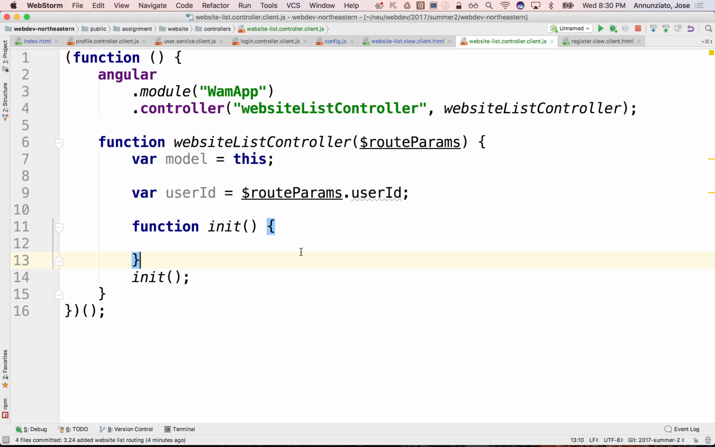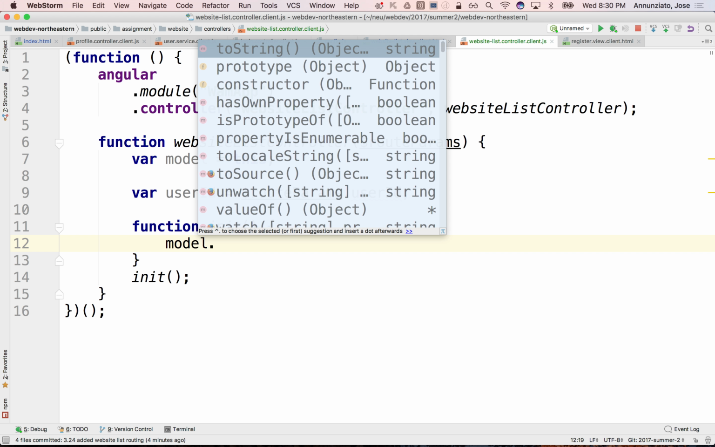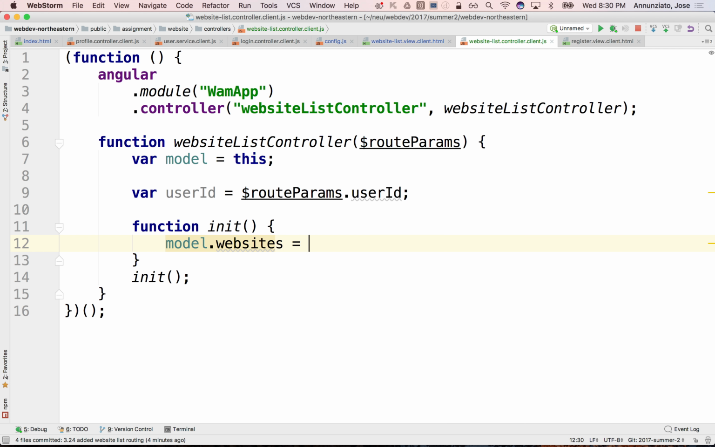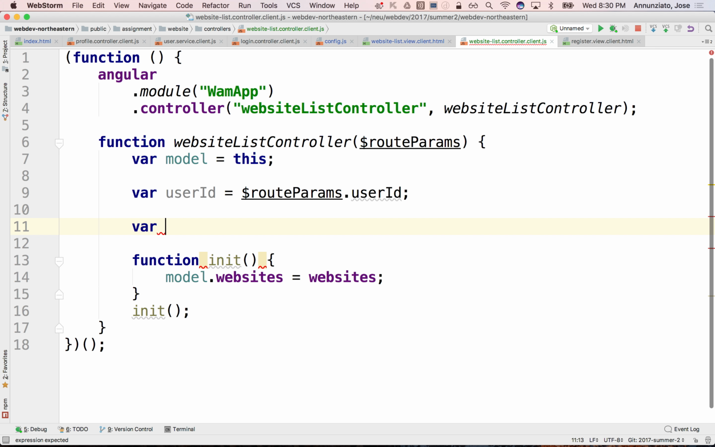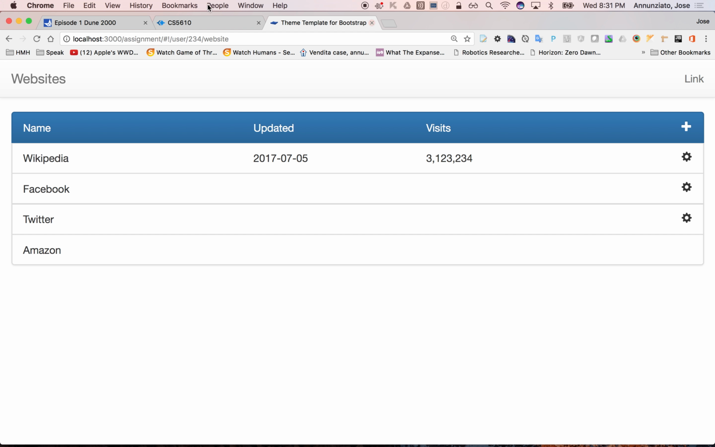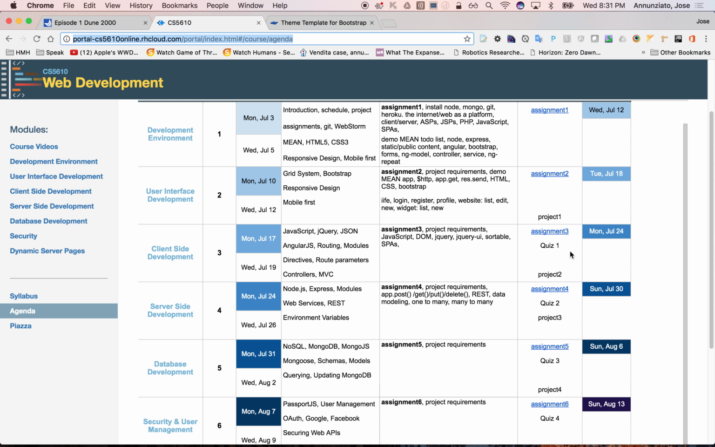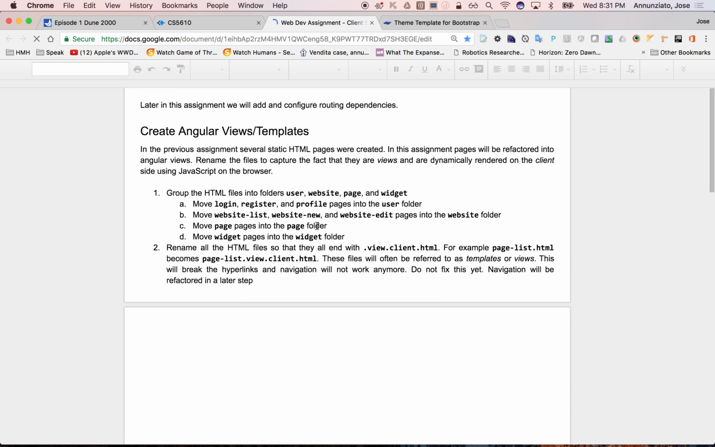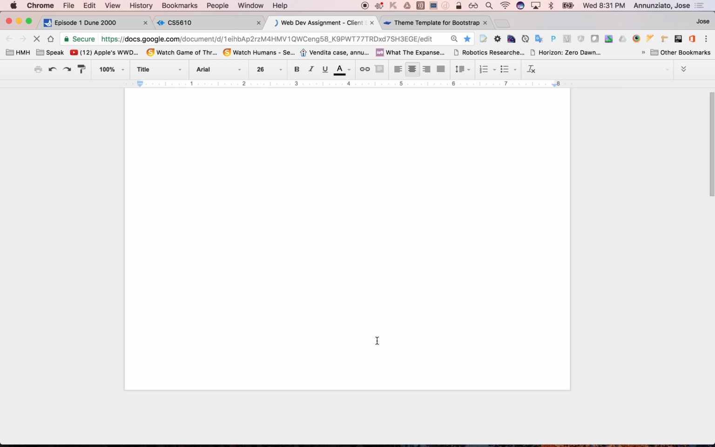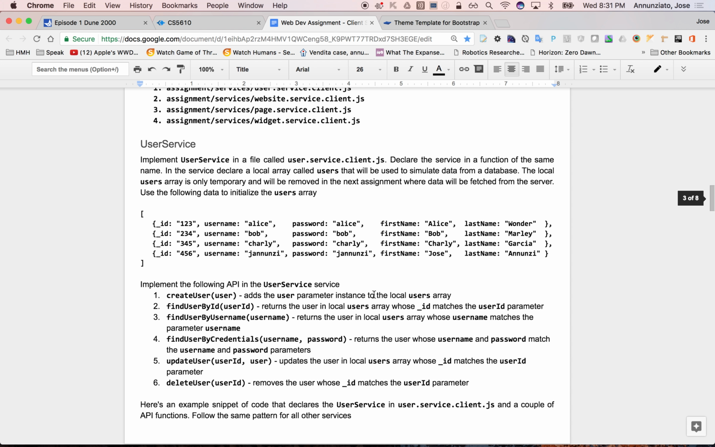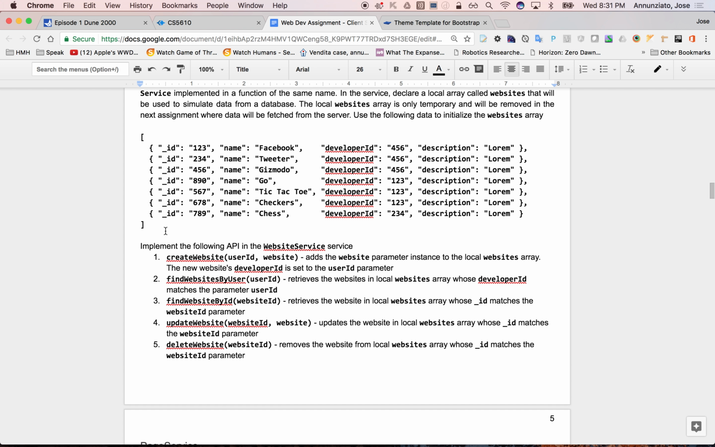So we don't have a service just yet. So for now, we're just going to do model dot websites. Websites is equal to what? Websites, a hard-coded array that we're going to declare here, and that we have provided to you in the assignment. So in the third assignment, we gave you a mock list of websites somewhere here. I think this is it.